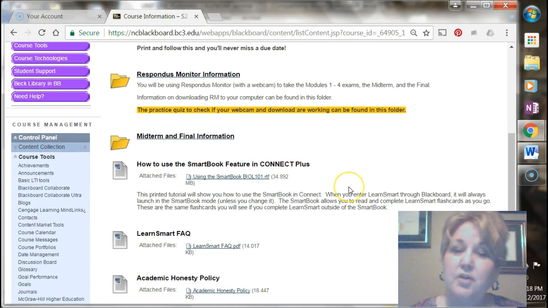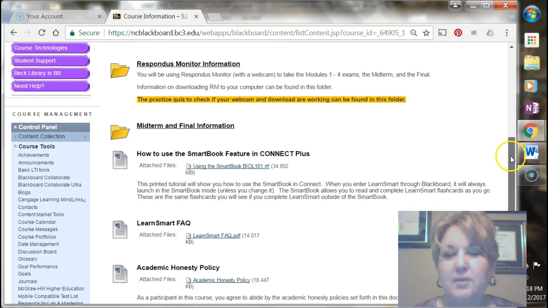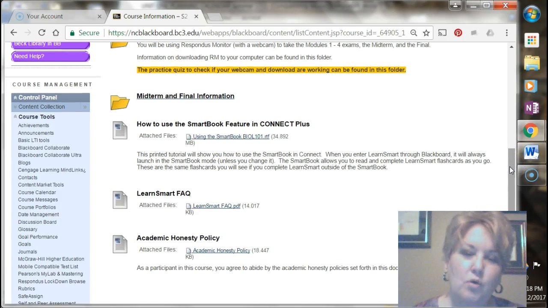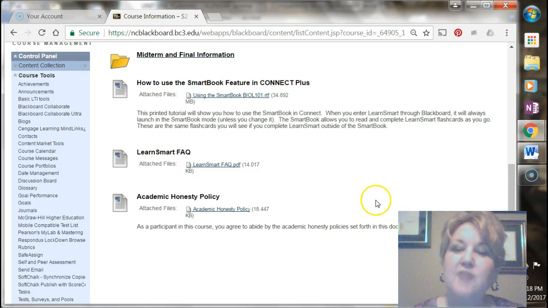Here's some information on how to use the SmartBook feature in Connect Plus. I'm going to be taking you there in a moment. There's also some information about LearnSmart, how it scores. You can't game the system exactly here, but how you can make the best use of your time will be found in this document. And finally, there's an academic honesty policy, and as a participant in the course, you agree to abide by the policy that is here. Please open it and read it.